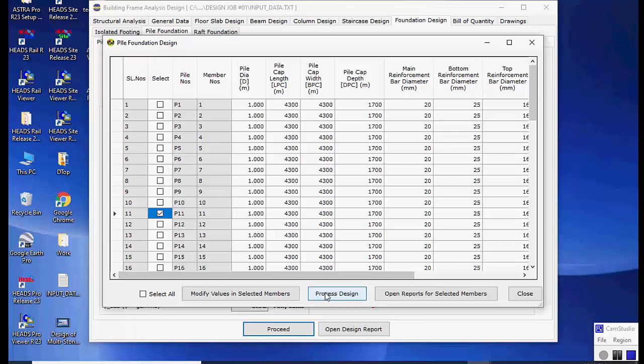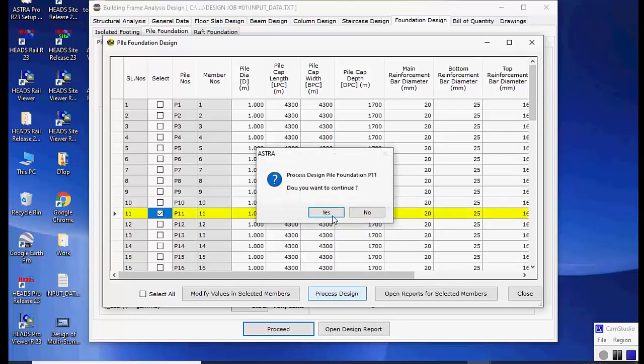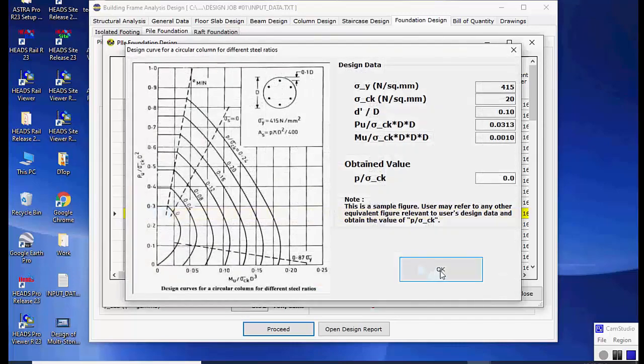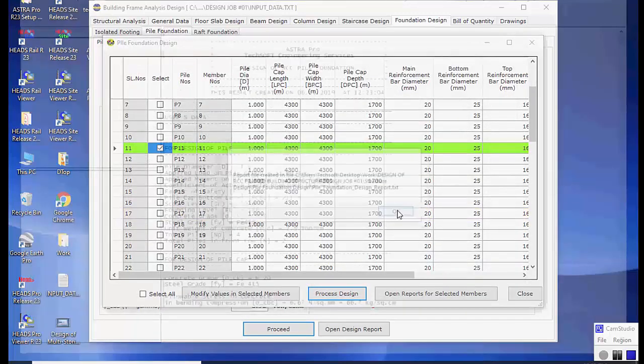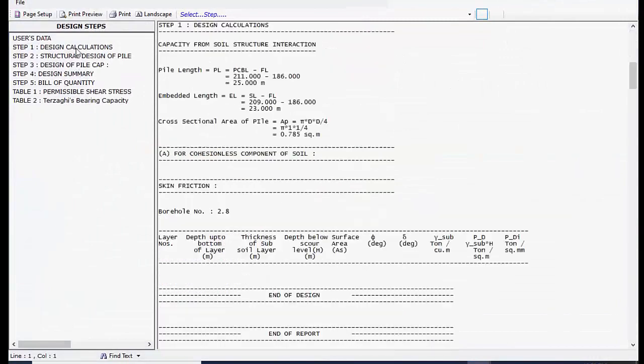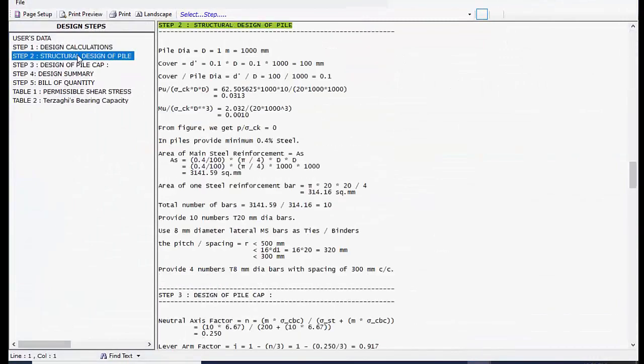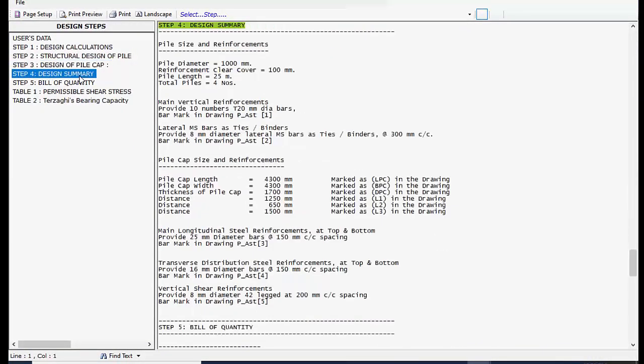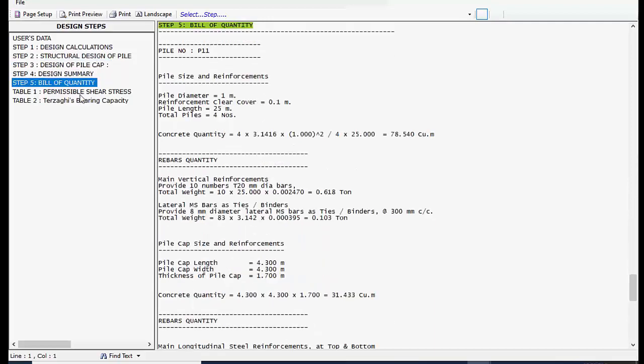Finally we click on button Process Design, the design is done and the message comes, we click on OK. The design report opens. After viewing we close the design report, and close the window for the design of pile foundation.